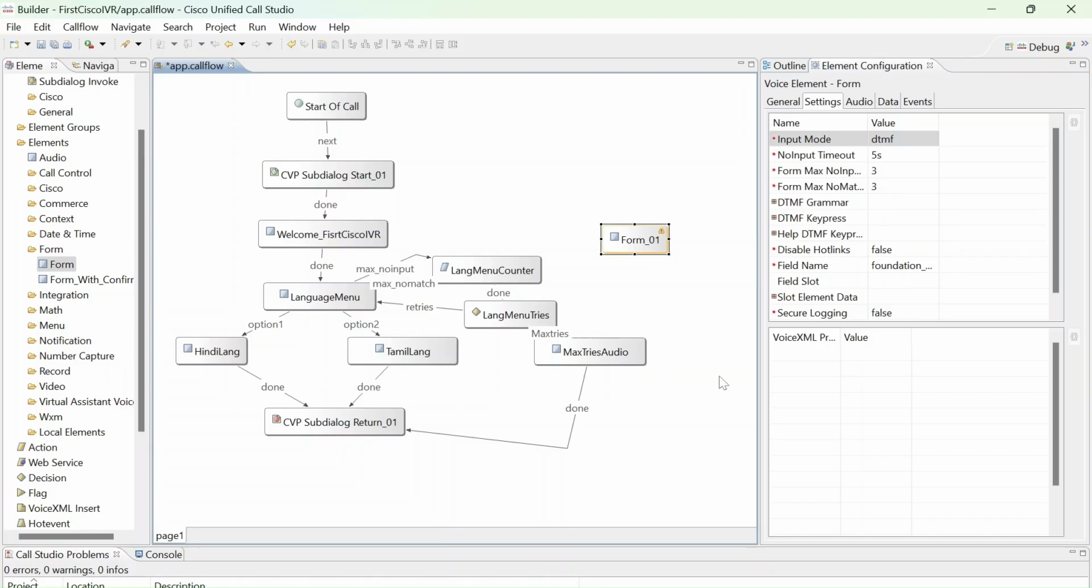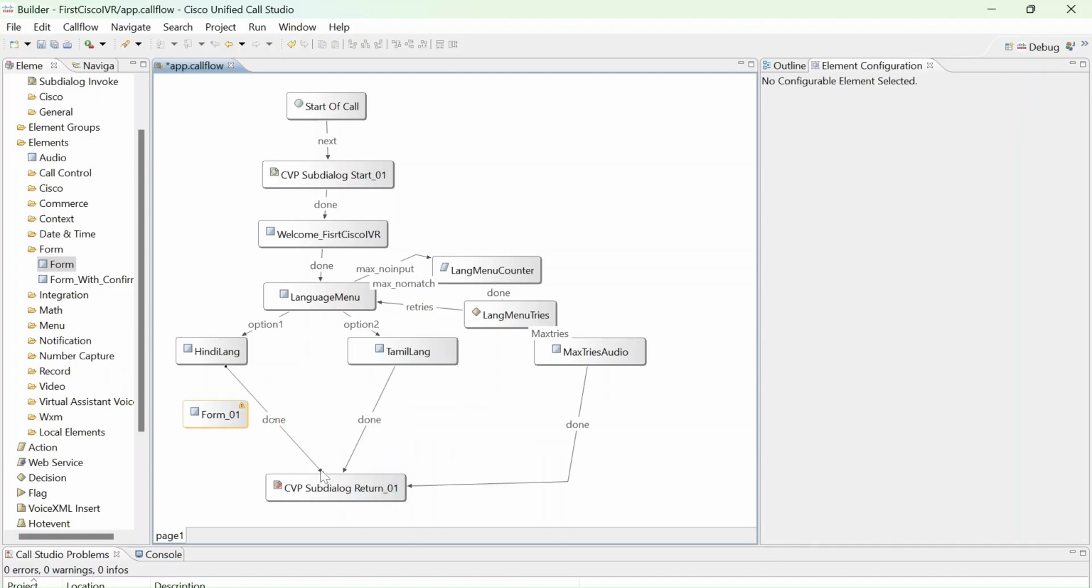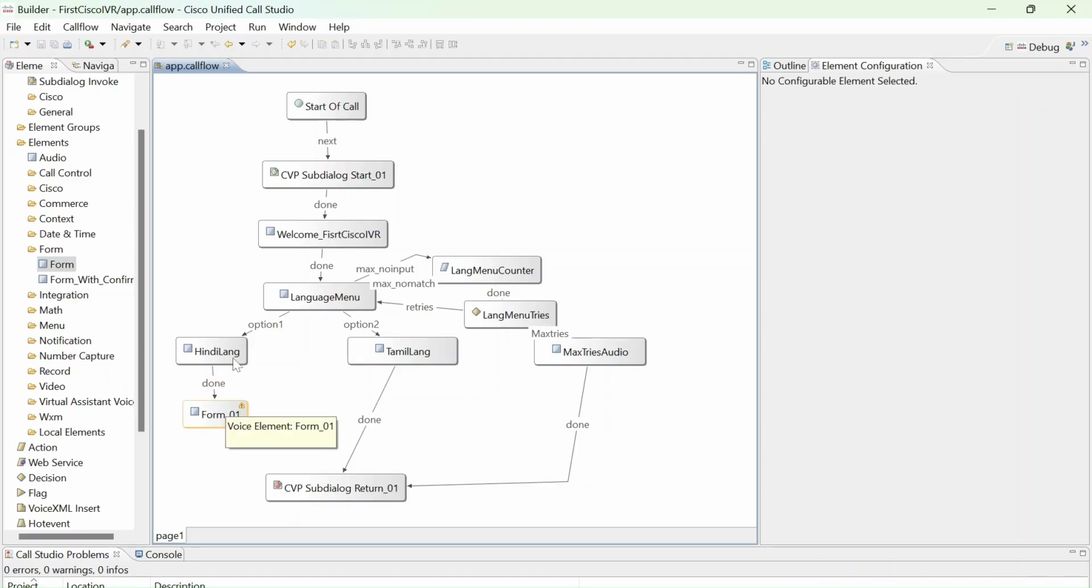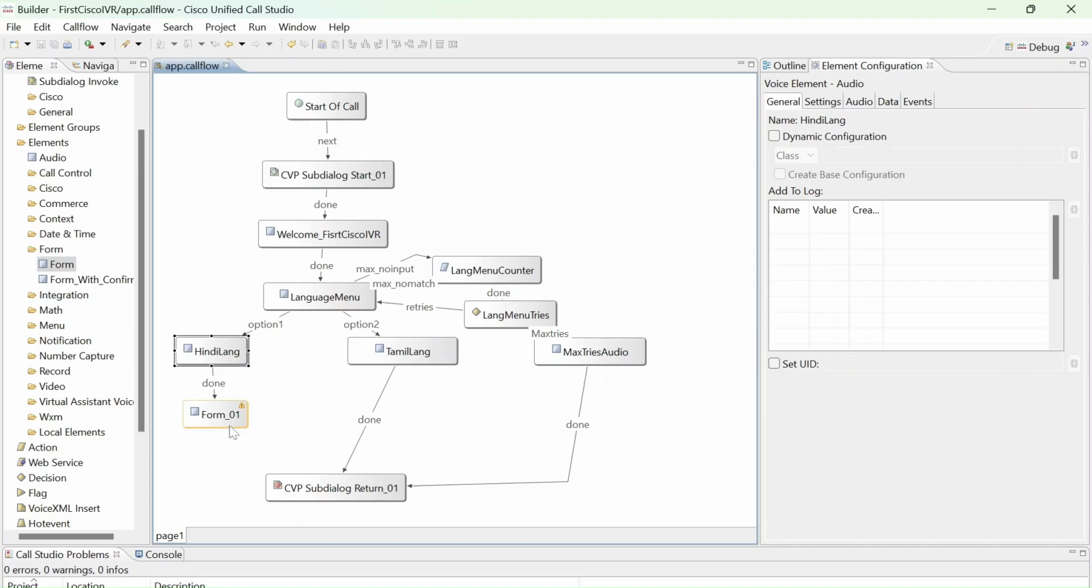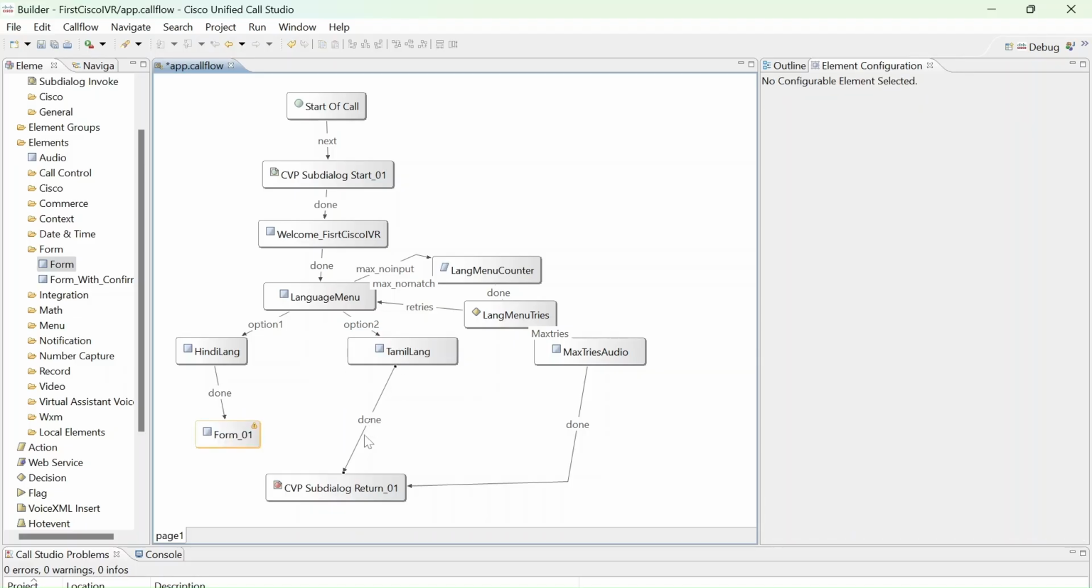So how we will use that, I'll show you. Let's say after selecting the Hindi language, instead of transferring the call back to the agent, we will send the call to the form element. Actually both we will send to the form element, the Tamil language also and the Hindi language also. Both languages we will send to the form element.